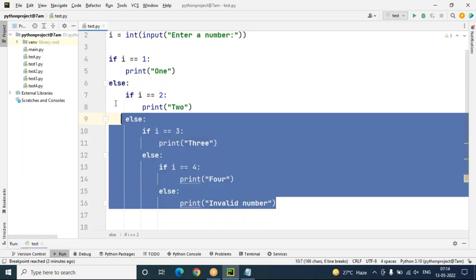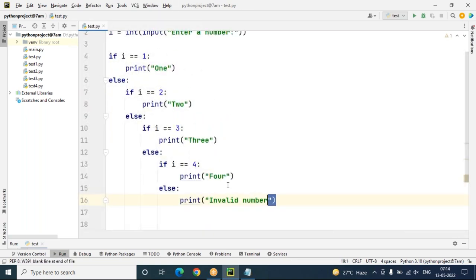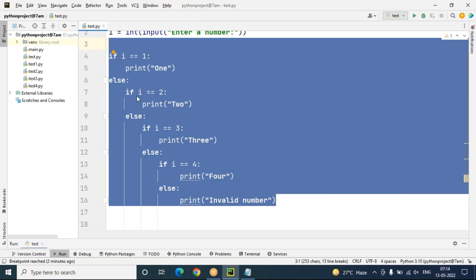Either you can use this pattern, but make sure that the indentation levels you have to match. Indentation levels means what? Whenever you are going to change the block of code, now you can see, if block it is, else block. Inside the else block, we have to write if. Again, inside the if block, you have to write else. Inside the else block, we have to write if. Again, these lines are clearly saying that this is the indentation level.